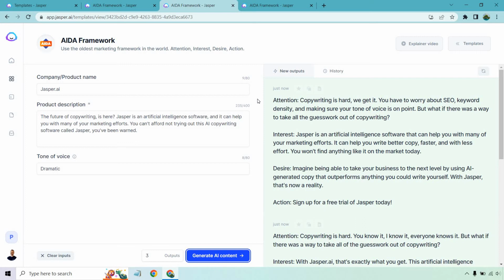So copywriting is hard. We get it. You have to worry about SEO, keyword density, and making sure your tone of voice is on point. Very meta. But what if there was a way to take all that guesswork out of copywriting? Jasper's an AI software that can help you with your marketing efforts. It can help you write better copy faster and with less effort. You won't find anything like it on the market today. Imagine being able to take your business to the next level by using AI-generated copy that outperforms anything you could write yourself. With Jasper, it's a reality. Sign up for a free trial today.